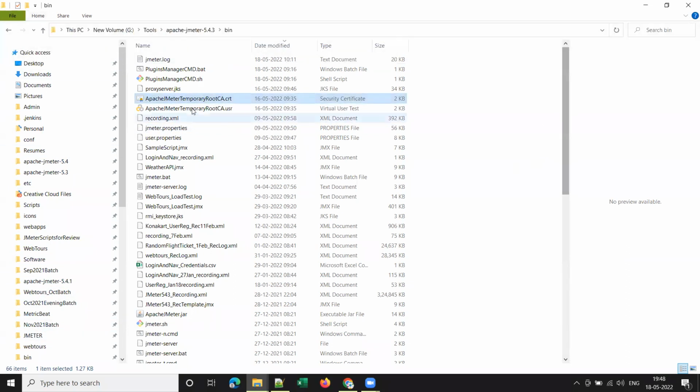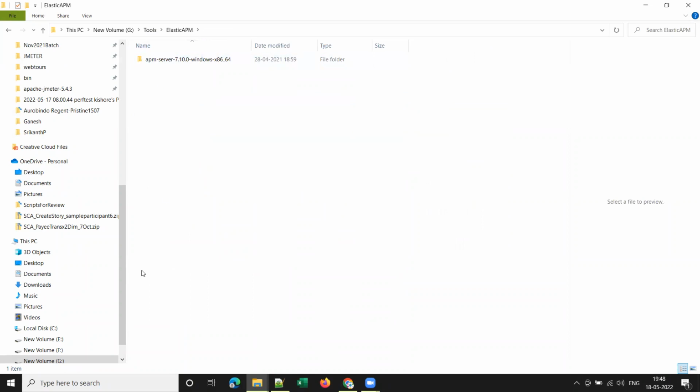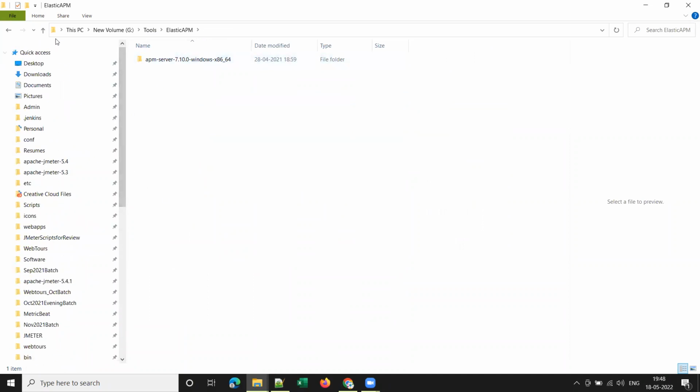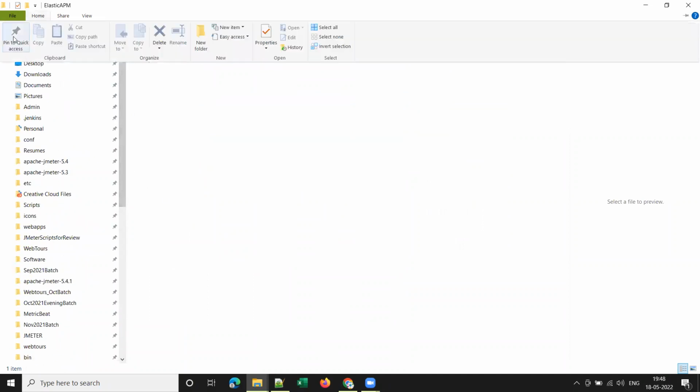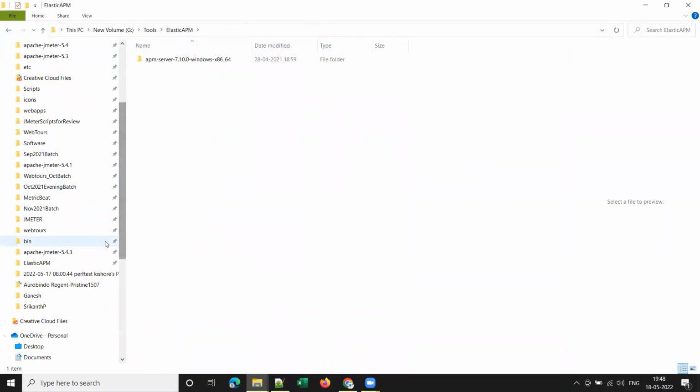Let me do one thing. I will add some other folder. Let's say, for example, I want to add this Elastic APM. Once you are in that folder, go to Home and use this option, Pin to Quick Access. Now you can see that it will be added here. This is added to Quick Access just now, and you see a pin symbol over here.